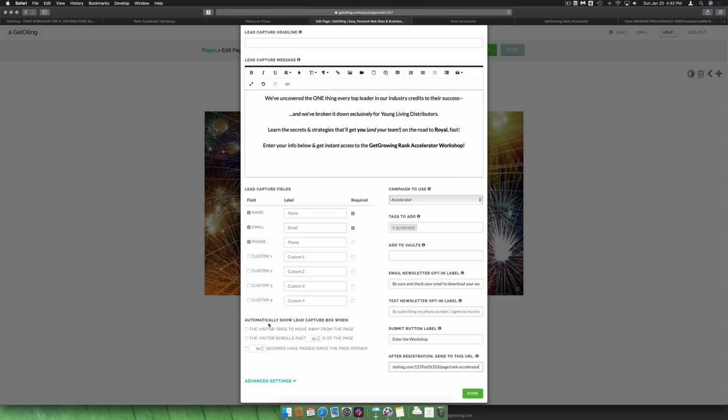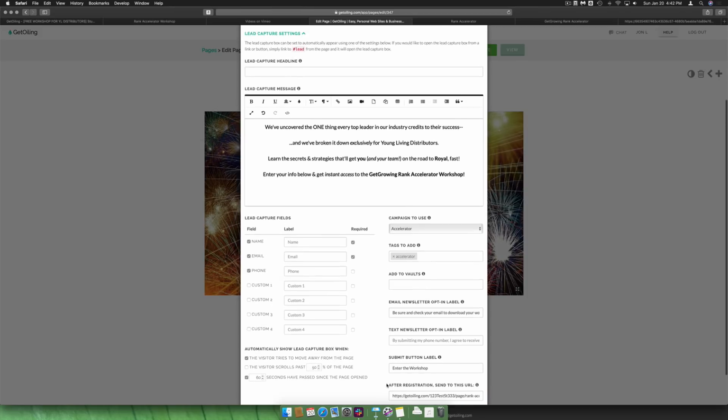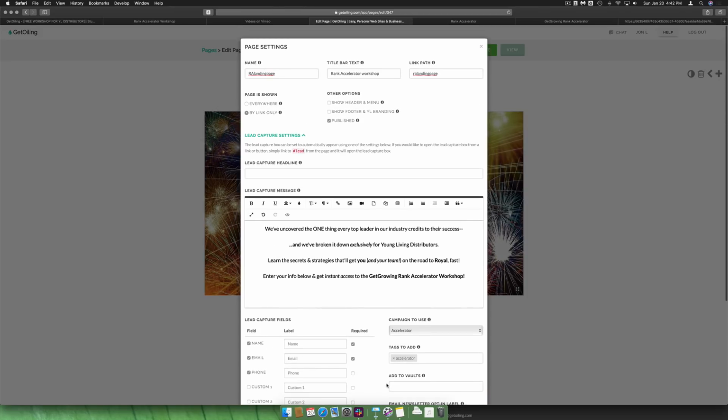All right, now there's a couple of cool things you can do right here. You can automatically have this lead capture box pop up when someone tries to move away from the page, or if they've scrolled past 50% of the page, which this isn't a long page, so don't worry about it. But if 60 seconds have passed since the page opened and they haven't clicked the button yet, it'll pop up for them. Now, this is a 39-second video. So if 60 seconds pass, they've had enough time to watch the video. So I'm going to let the button pop up then as well. And that should be it for that.